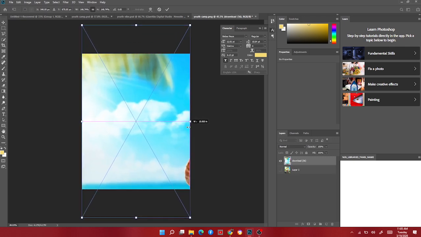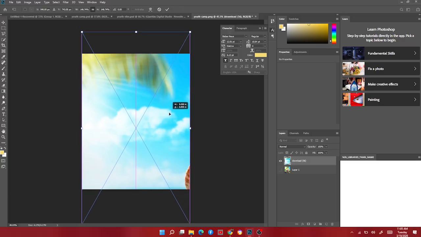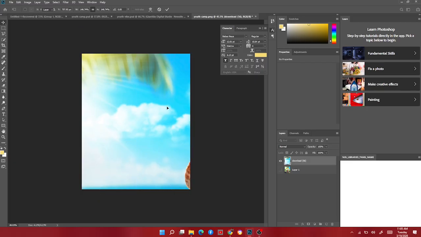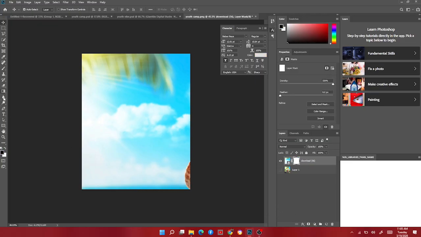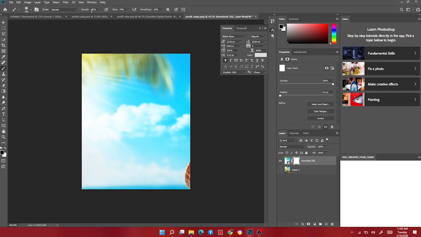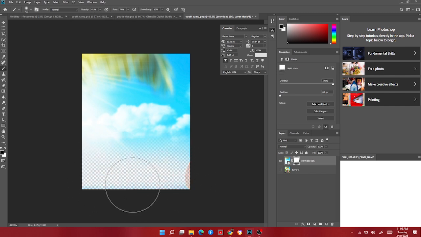Now you increase this like this. This is beautiful. Bring it down a little bit. This is perfect. If you're done with this, come to your layer mask over here. Then come to your brush tool. Adjust your foreground color to black, then your opacity 61, your flow 74. Then you can brush like this.